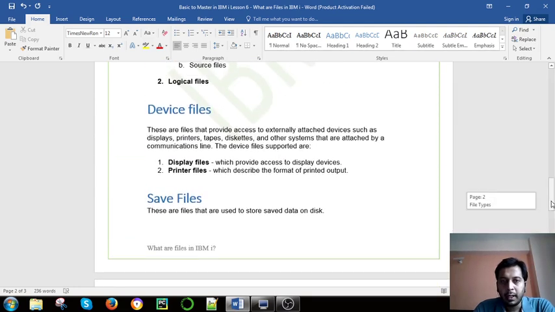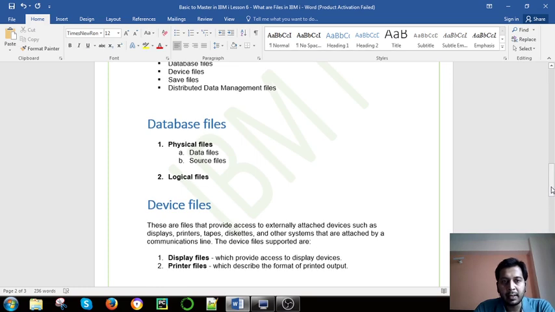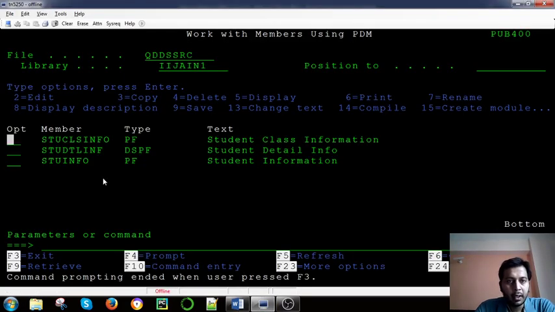So let's see some examples of these data files and device files in the green screen, right? This is what I have designed. I have designed two physical files, and one is a DDS. The important thing here is that I am talking about the source file. This is QDDSSRC, and it is under the library IJIN1, right? So this is the source file.